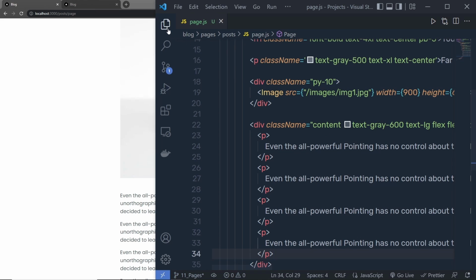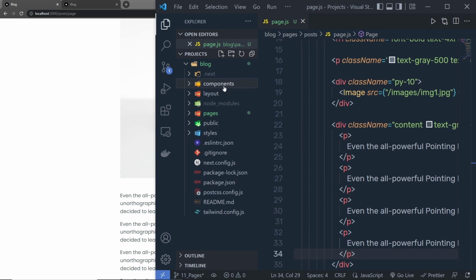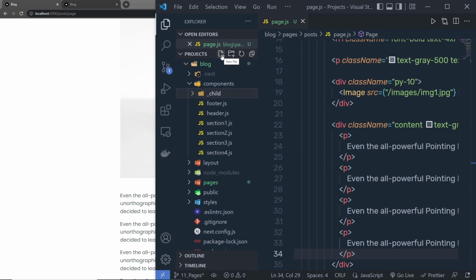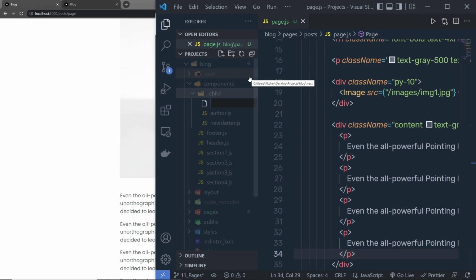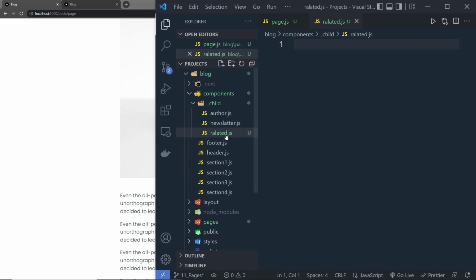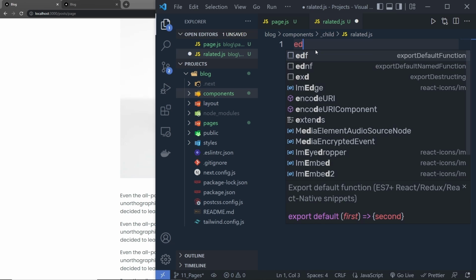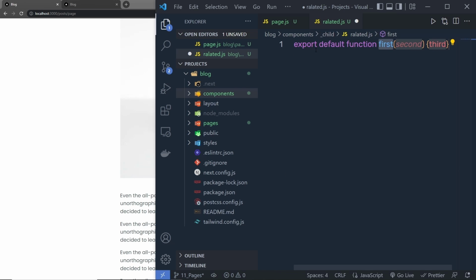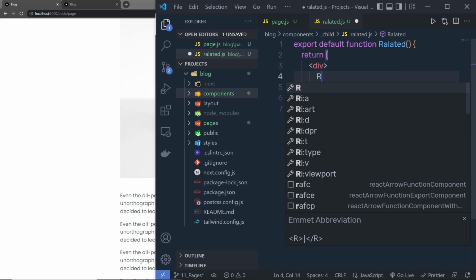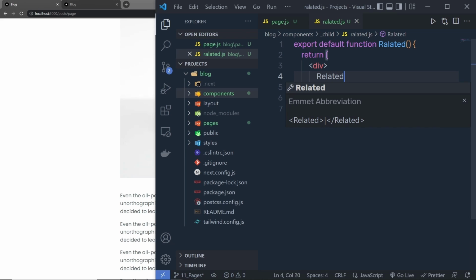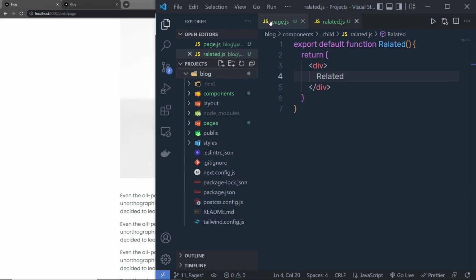So what I'm going to do is, inside my components, right inside these components right here, I'm going to create a new file inside this child, and I'm going to name this file related.js. Now this one you can give any name. And here I'm going to export a default function, and I'm going to name this function Related, get rid of this parameter and the content. Right here, I'm going to say return, and return a division tag with related text. Let me save this. Back to my page.